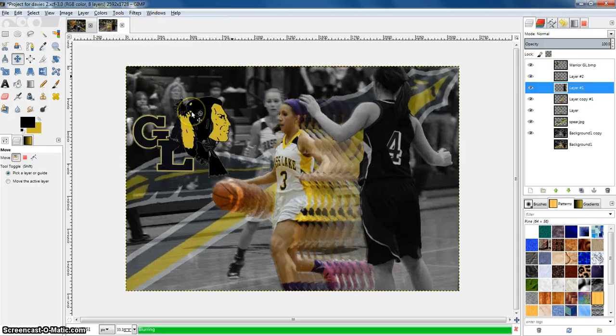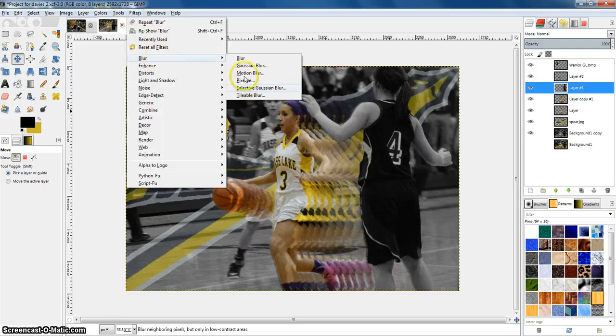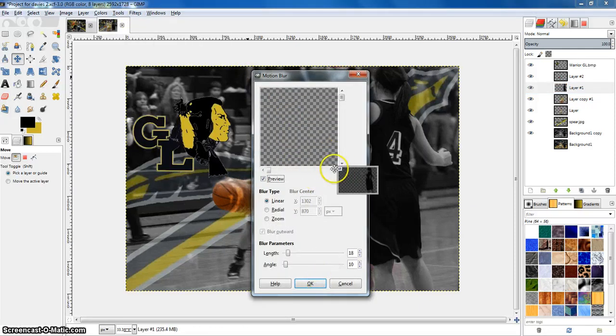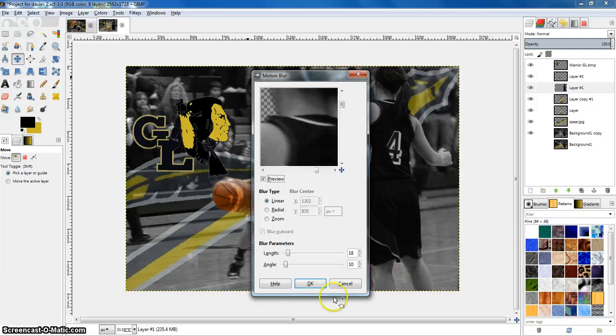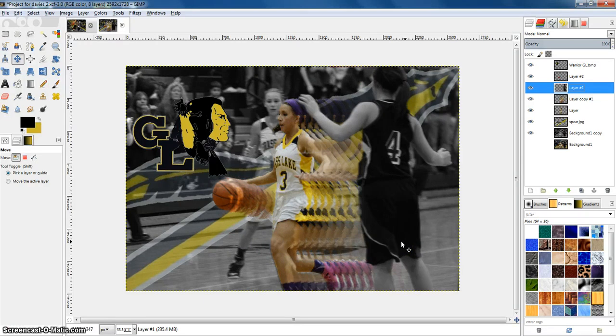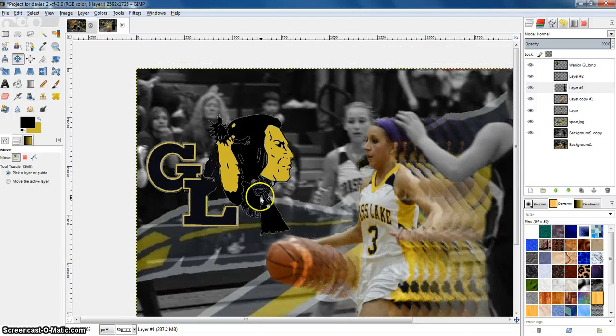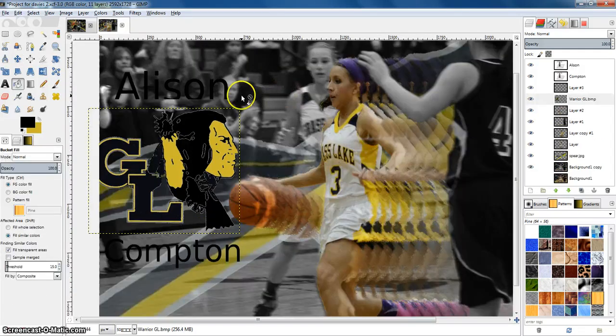Whoops, not blur. Undo that. See, so good. It's like a smudge tool almost. It's a little bit displaced. Now I'm going to pause the video and find out the name of the basketball player first, and then show you how to do the name. Be right back. Alright, so we are back.